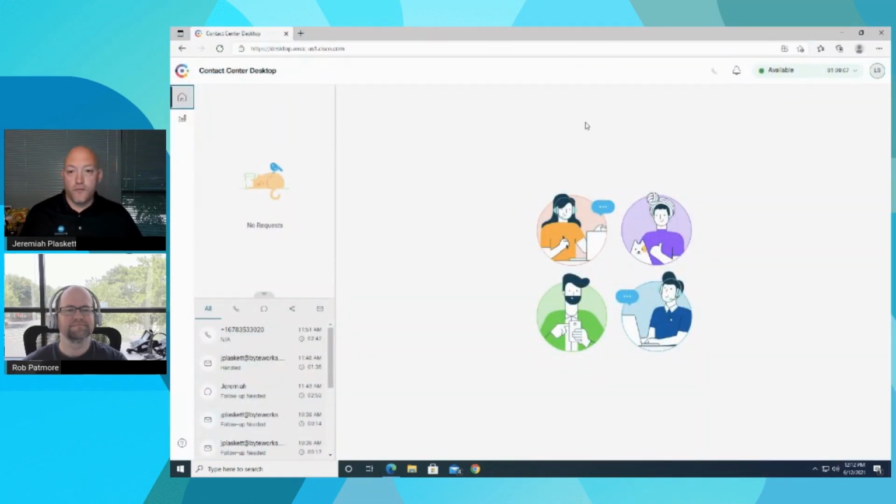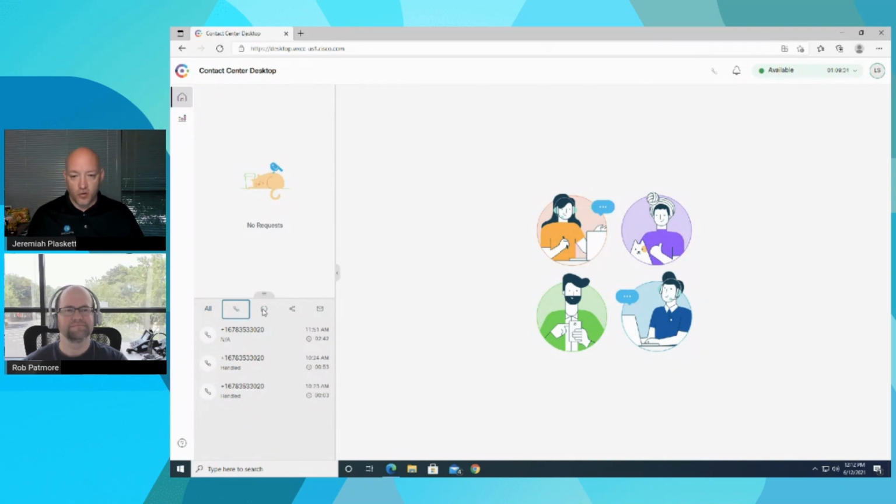So when you first get logged in, I'm here on the home screen. Let's just give a little general navigation overview here. We've got the home screen. We've got the queuing area. Right now, there are no requests. This is the default view. Down here, we see all of our contact history. And so I can see all inquiries right here, but I can also see, by clicking on these individual icons, the specific channel inquiries. So the phone icon, of course, is calls inbound, web chats inbound, social contacts inbound, and email contacts inbound.